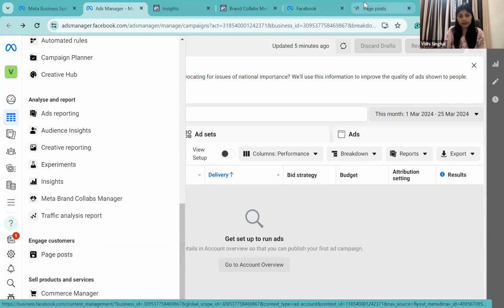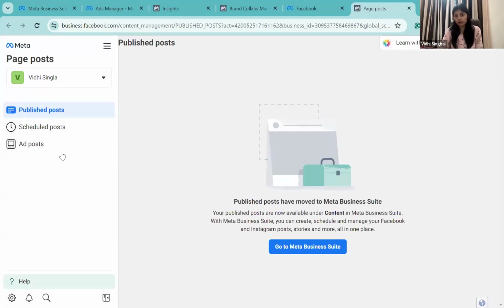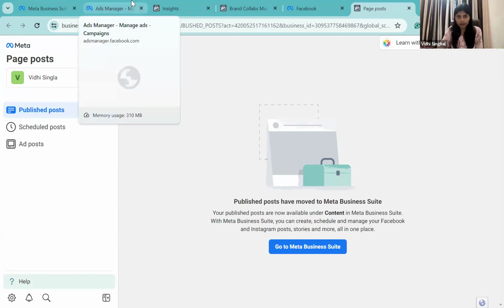Now the next tool is page posts. Here you can see all the posts that have been posted on your pages, maybe Instagram or Facebook page, and you can actually schedule a post. You can see all the ad posts. Basically, if there are a few posts that you have boosted, all these things you can check out over in this.